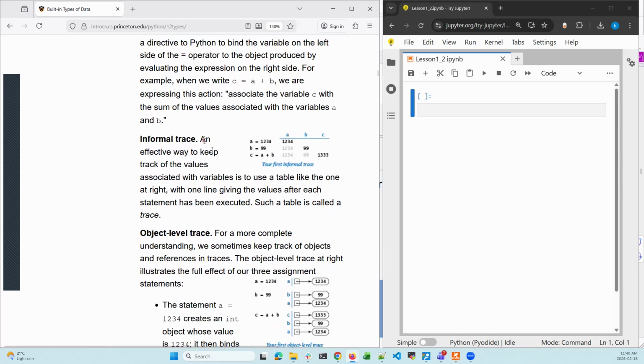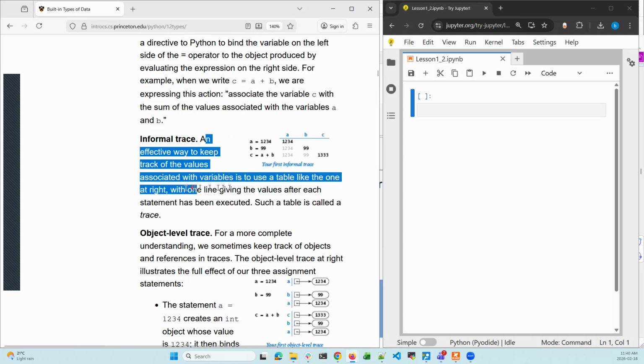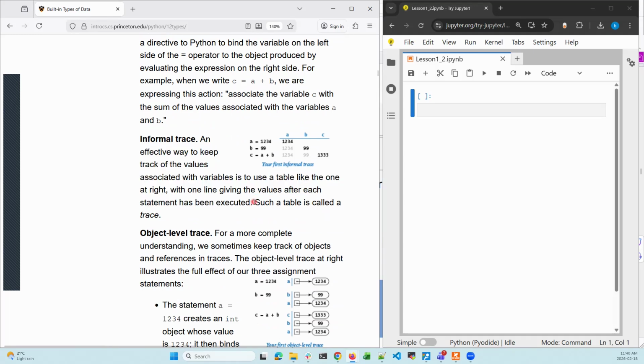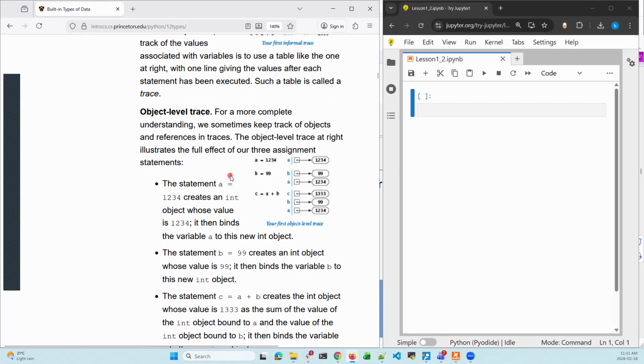Informal trace. An effective way to keep track of the values associated with the variables is to use a table like the one at the right, with one line giving the values after each statement has been executed. Such a table is called a trace. Again, this is useful to understand how a computer program or computer language interprets expressions. You are more than welcome to go through this table and how it works, but for practical cases, we're not going to go into too much detail with trace tables.